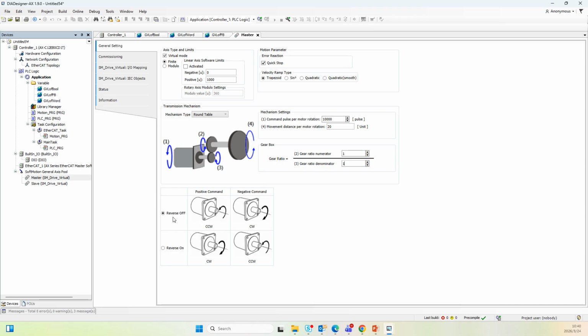And here you can also select the position command direction. You can see that if you choose reverse off, the position command is like running to this direction. If you give the negative command, the shaft here will run to this direction. You can also change to this one. The direction means for the positive command, the shaft rotate direction will be different. Okay.